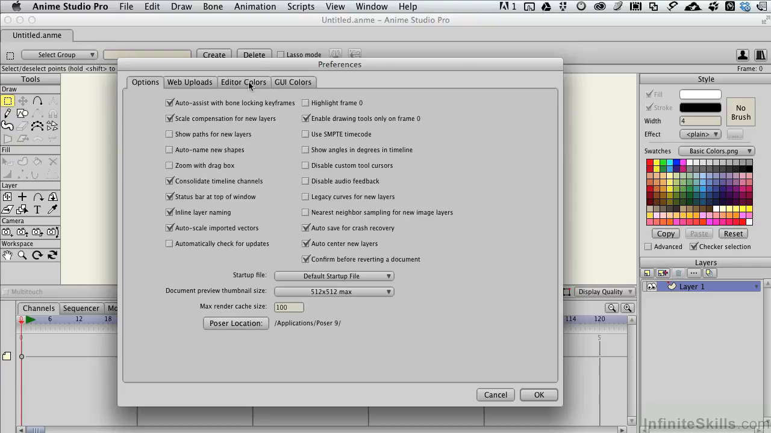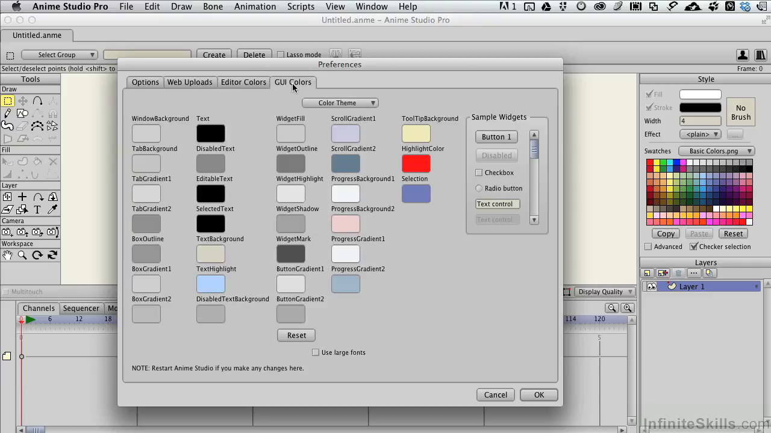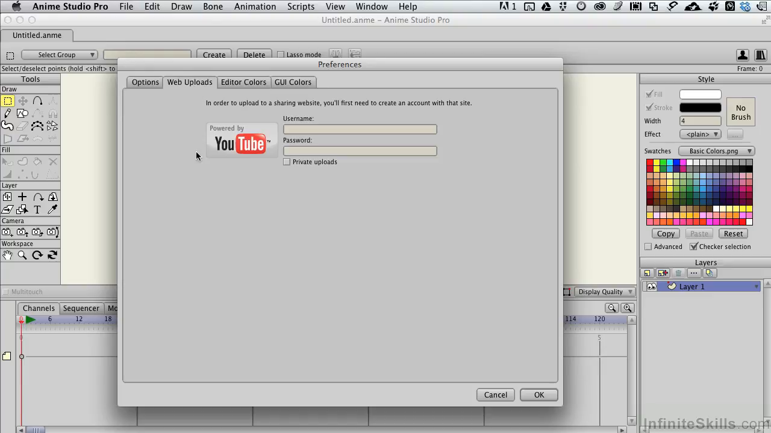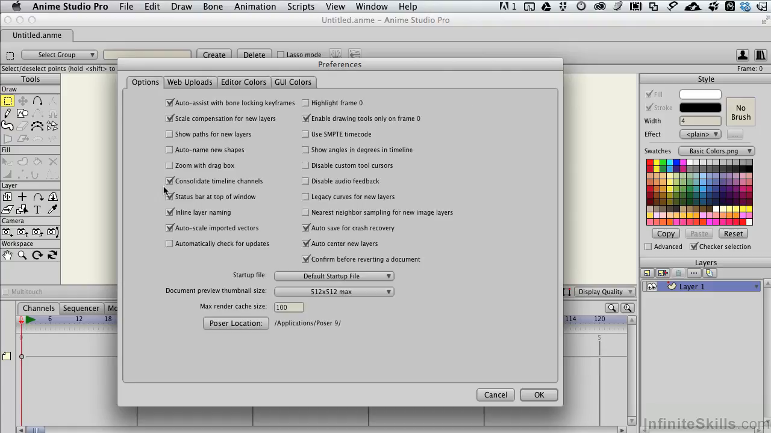Now, we're not going to go through all these tabbed areas because they're pretty self-explanatory, like graphic user interface colors. If you don't like gray or you want something else, you can change it here. Likewise for the editor colors, and if you happen to be pushing your animations to your own YouTube channel, just enter your credentials here and you can make that much easier on yourself.